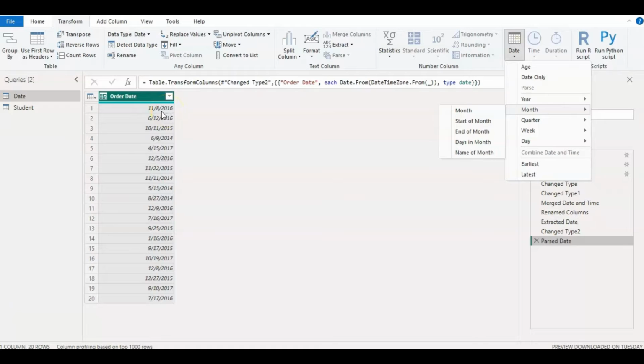Means here in the first date, that is month 11, will remain same. The day part, that is 8, will be 1, and year 2016 will be the same. Let's try this. For that, select the column, then select the start of month.